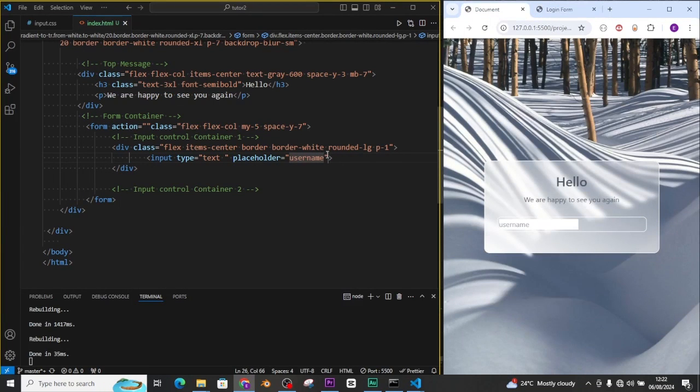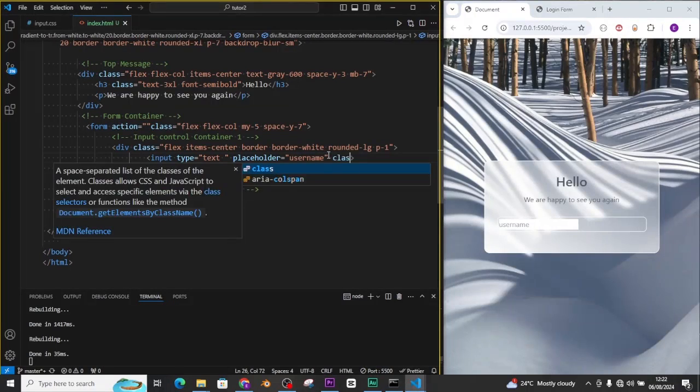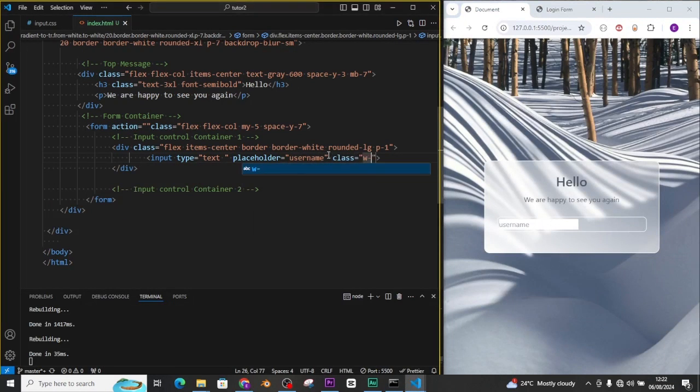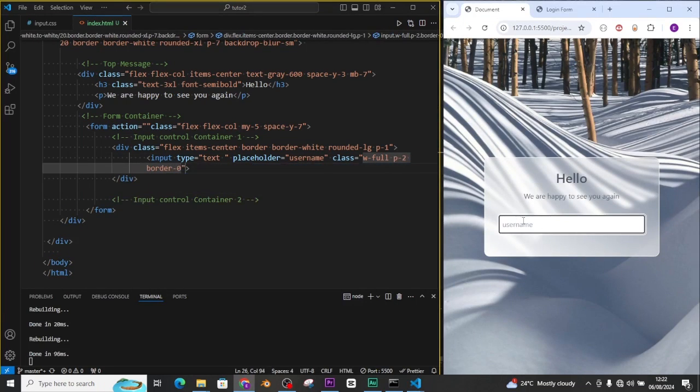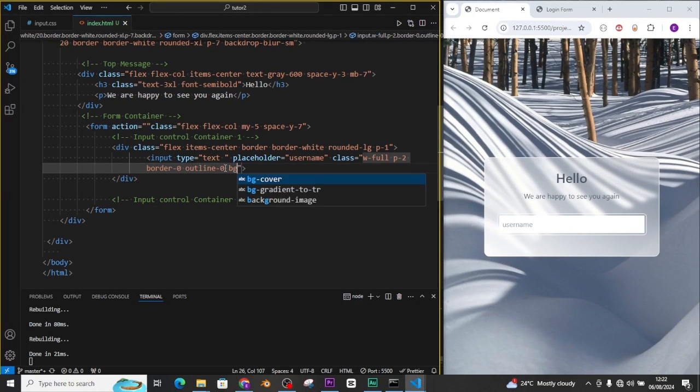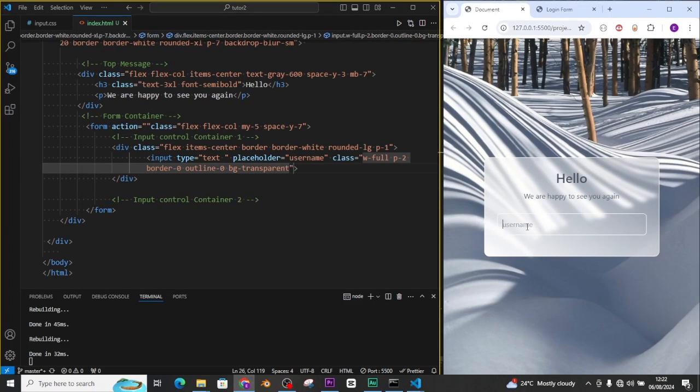So the placeholder is there, and then we'll begin to style it, and we'll start by making it full width. Give it a padding of 2 across, and then I'll give it a border of 0 to remove the border and outline. I'm going to remove this outline also, make it an outline of 0, so that when you click it, it's not going to give that blackish look. And then I'll say BG transparent, so that you wouldn't see it at all appearing. So the external border now looks like the form.